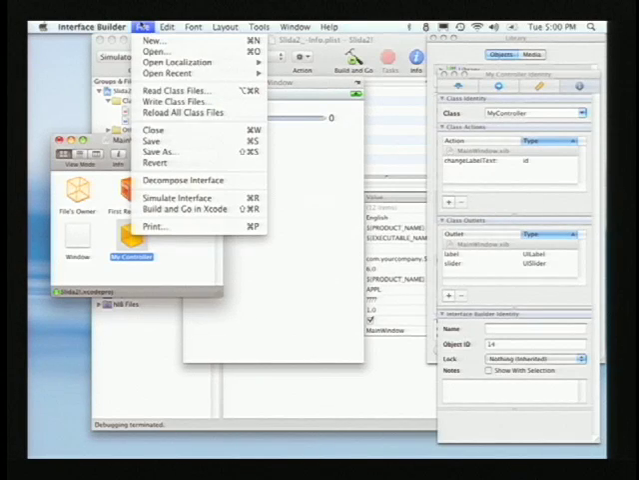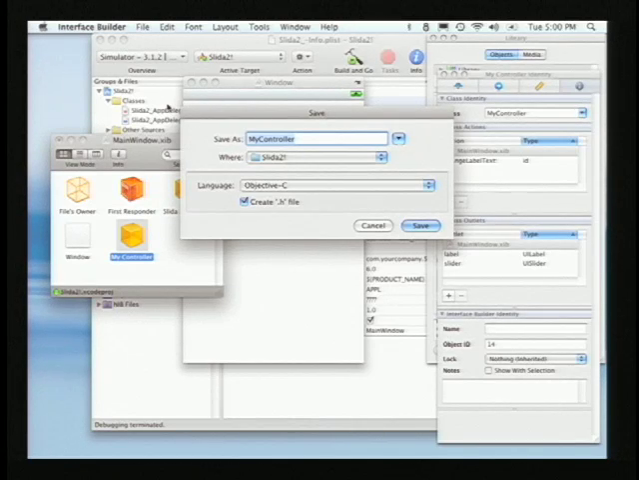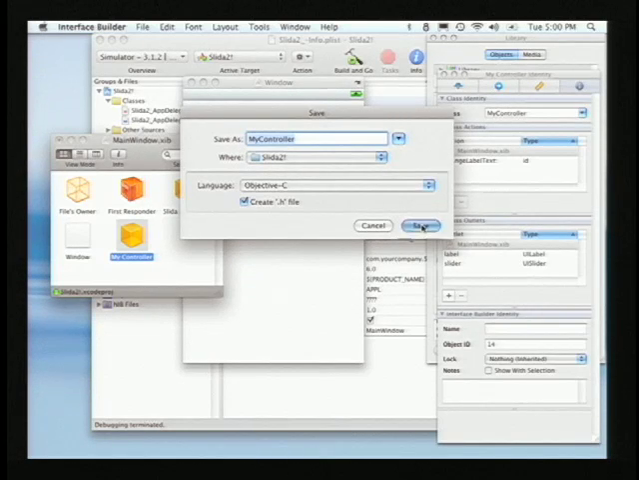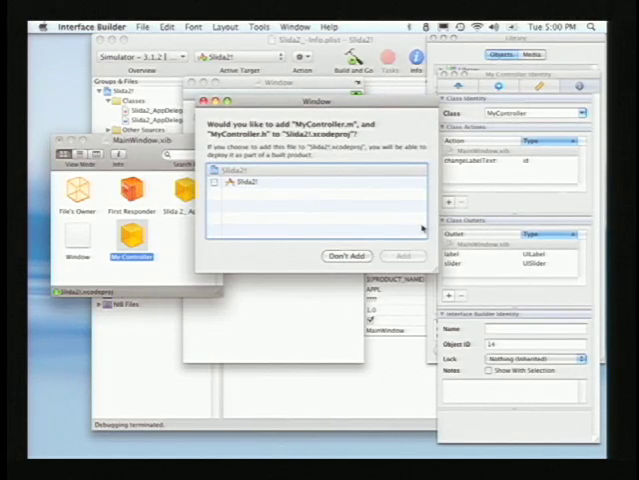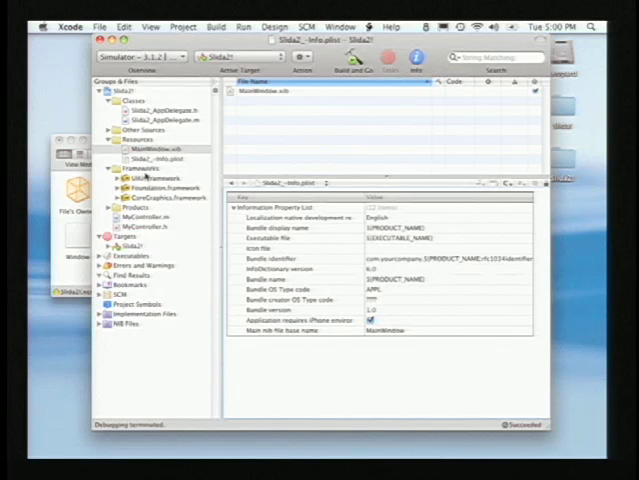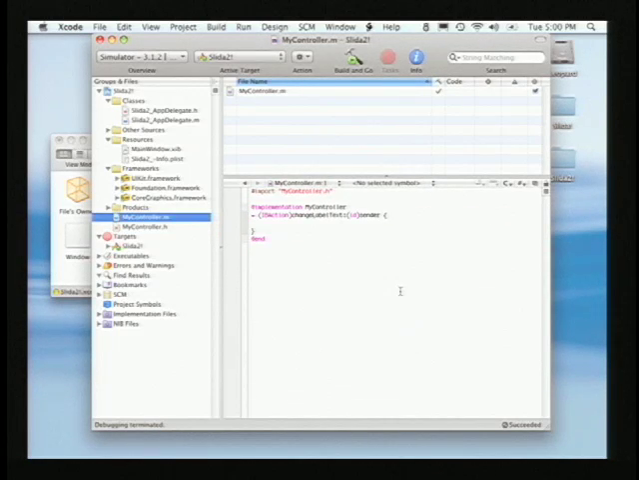Now I'm going to tell it that I want it to write the class files. So myController, I'm going to put it in my slider folder. I hit save. There was a checkbox there to create the .h file, which it does automatically. Yes, I want to include it in my application. Now I come back to Xcode, and here are my controller .m and .h. Let's run this and see what it looks like.